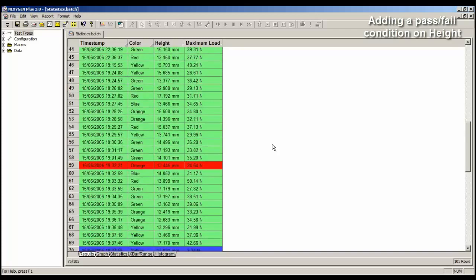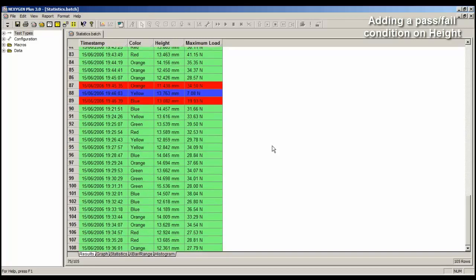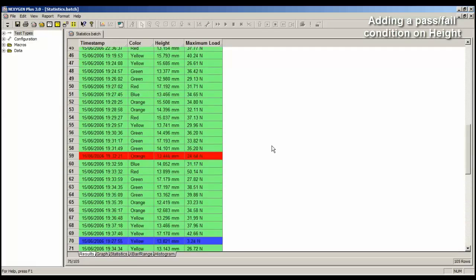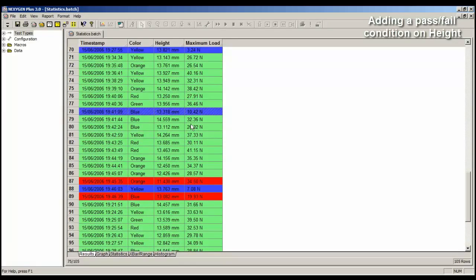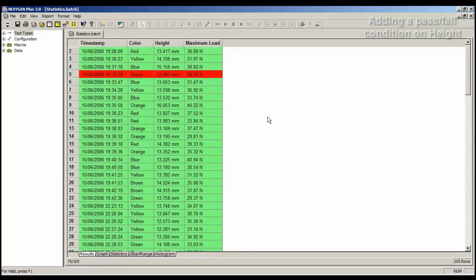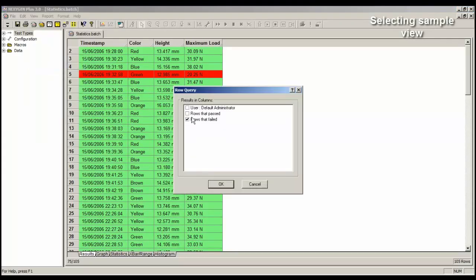Now when I scroll through the data, it's not easy to see which tests have failed because of height. We can see also that we have good rows in green, failed rows in red, and rows we have excluded shown in blue. Let's examine why each particular test failed. So again, it is easier to go back to only show the failures. So View, Row Query, Rows that failed, OK.